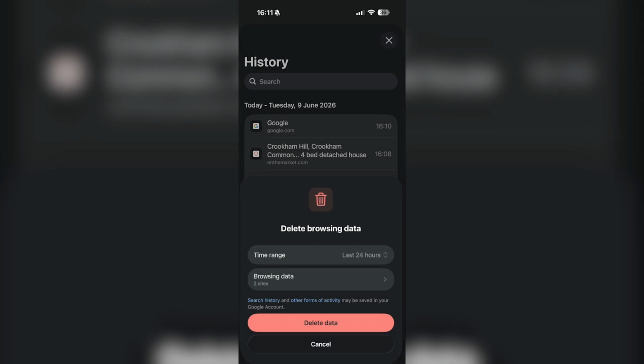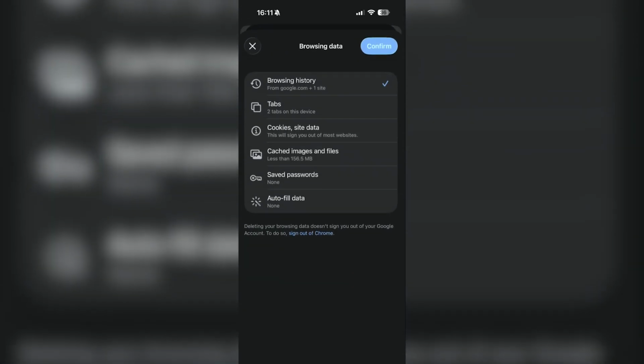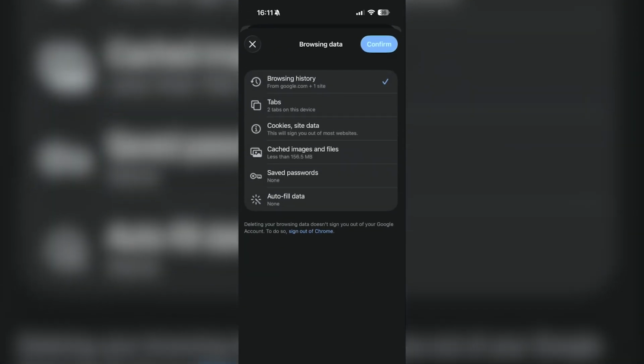Now, you can obviously just delete all your history by going on Browsing data, but if you want to delete absolutely everything, you can also choose your cache, your cookies and site data, which is going to clear your cache, cached images and files, which you definitely want to go ahead and do as well. Let's say you only want to delete cache, you can just check that and then go ahead and press confirm. But if you want to delete everything, then you can go ahead and select all of this stuff right here, which is going to delete everything for you.